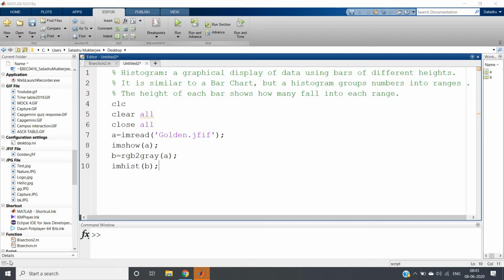In this video I am going to discuss how you can get an image histogram. In my previous video I showed you, using the hist command, how you can get the histogram of noise, that is, random numbers. Now what is a histogram? What is the fundamental difference between a histogram and a bar graph? Although it looks similar, a histogram is different from a bar graph.